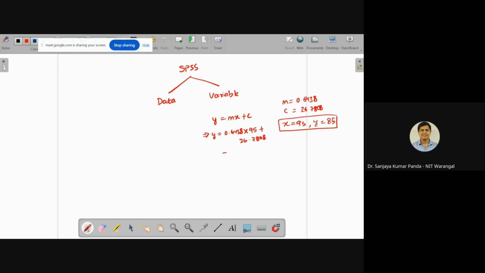Can anybody calculate and tell me what value we are getting? Y is equal to 0.6438 multiplied by 95 plus 26.7808. What is the value you are getting? Can anybody respond or write in the chat box?